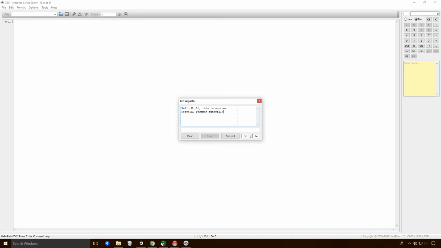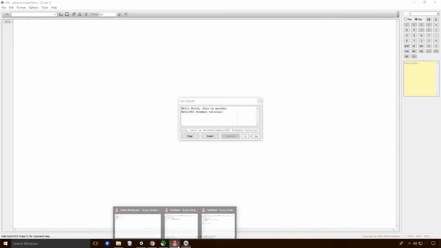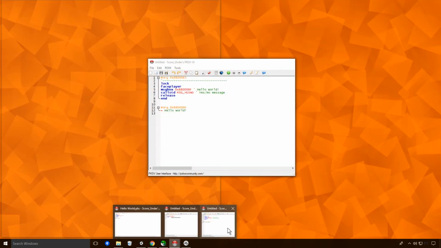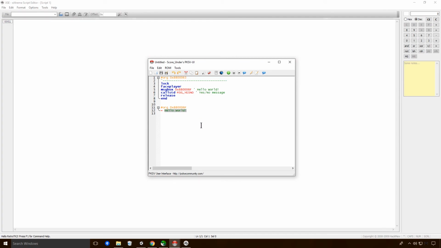Exclamation mark. Okay, so now we go into convert, and as you can see, we get out the actual string that would be used in our game. So like if I paste this in now, you can see we get equals, of course. Hello world, this is another, and then we get an escape, which is a new line, by the way.